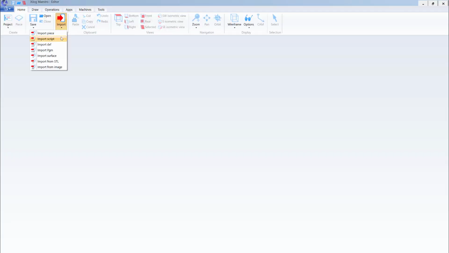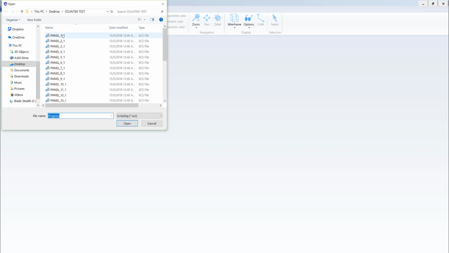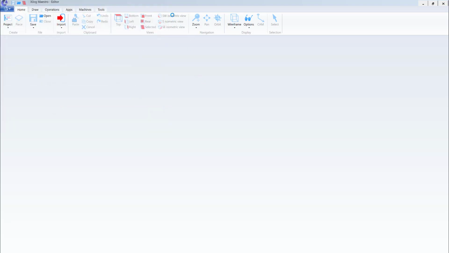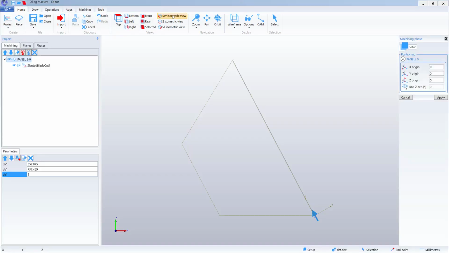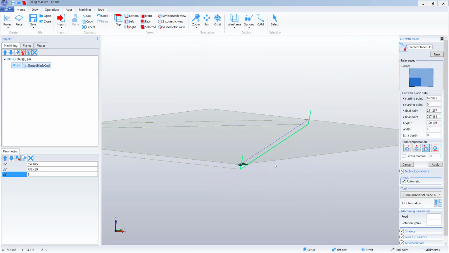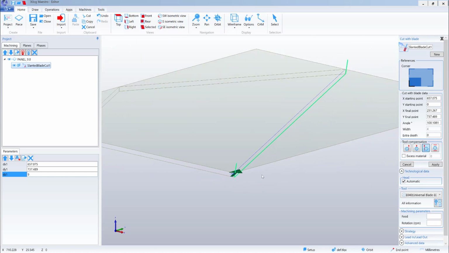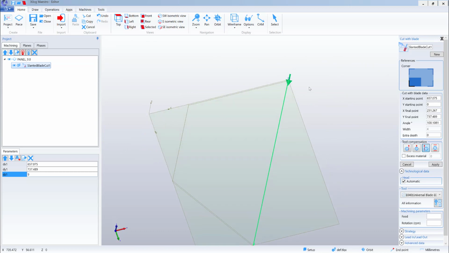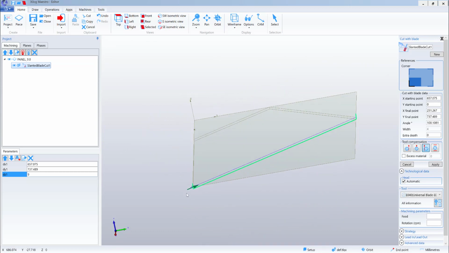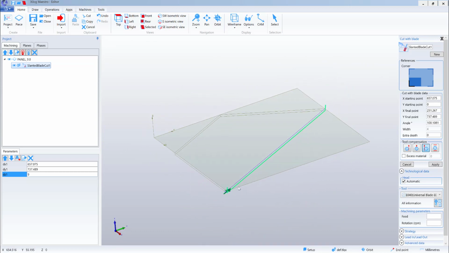From here we will import script panel 1. If you look at my isometric view, this is the part, and we have the slanted blade. This blade is already calculated for the slant angle. So immediately I'm able to produce this on my 5-axis machine.